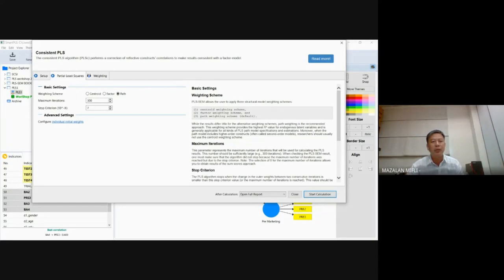Basic setting, okay, the weighting scheme. Since we are using a factor analysis measurement model, we are not running path analysis. We're not yet on the regression analysis, not yet. So we're going to select factor instead of path analysis. All right, so we select factors.